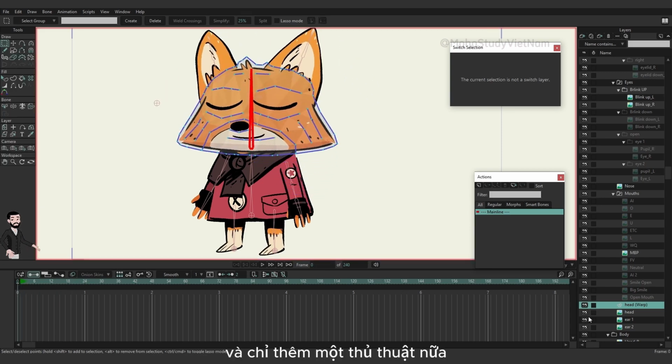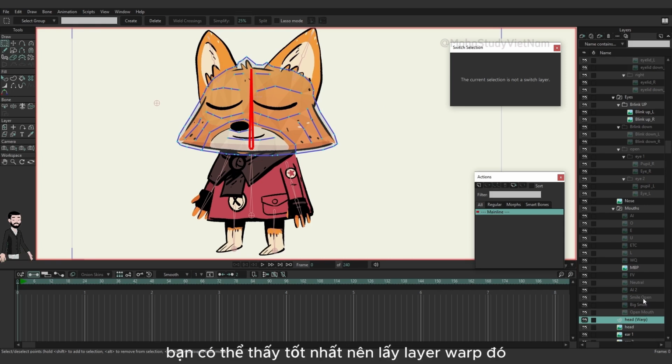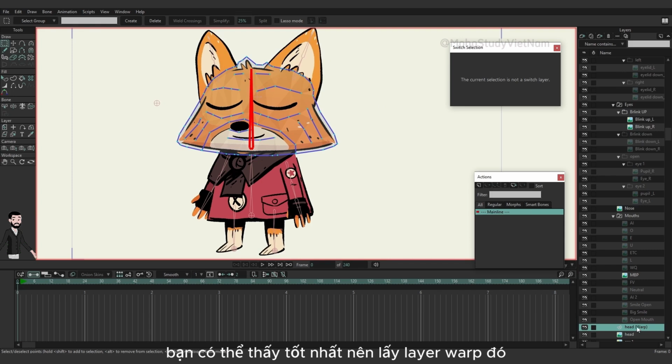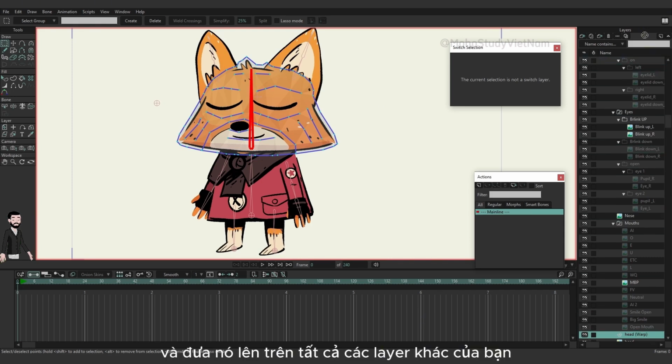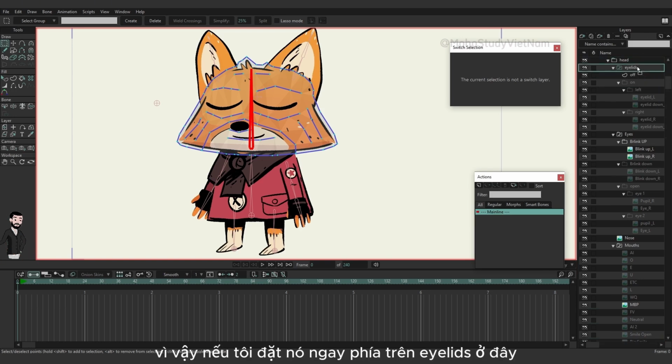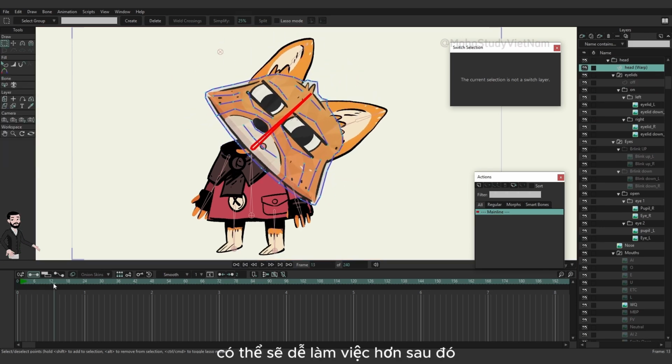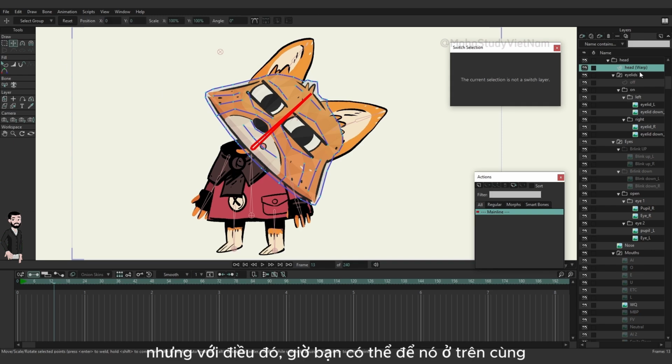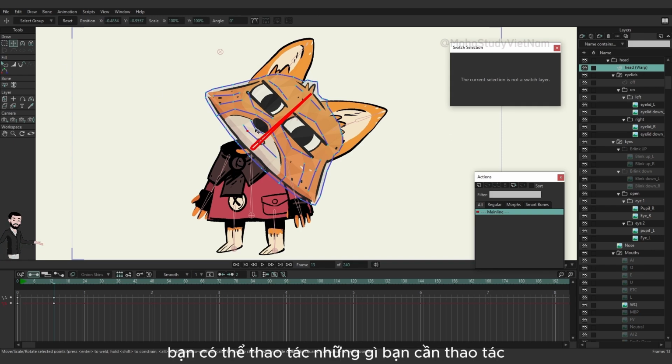And just one more trick, when you are working with multiple layers like we are here, you might find it best to take that warp layer and bring it above all of your other layers. So if I place it right above eyelids here, it might be easier to work with then. That way you can see all of the points and lines, because I noticed before that my eyes were covering up some of the lines during the animation, so it might be harder to take a look at that. But with that now, you can have it at the top, you can move around, you can manipulate what you need to manipulate, create a head turn.